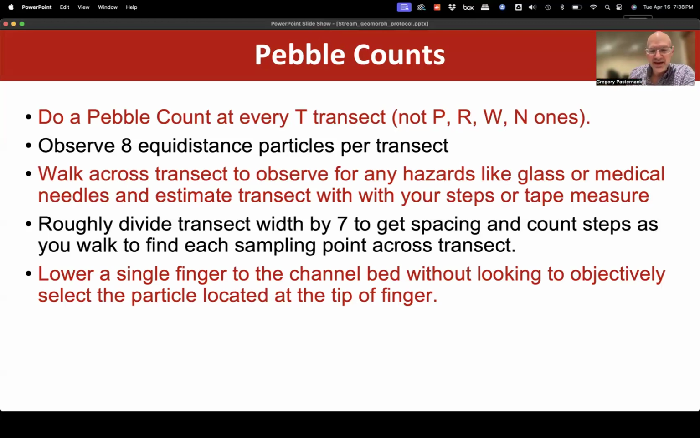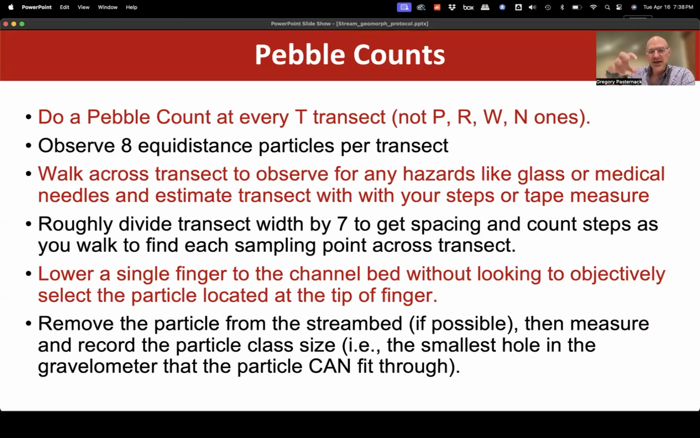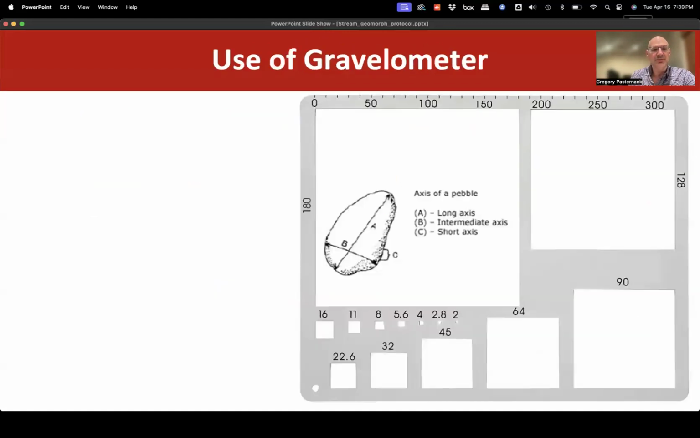Okay, so get your grain, pick it up, put it through the particle size template, and record the smallest hole it can fit through. If the grain is too big to pick up, like a boulder, or it's a cobble and you're not that strong, then you go on to plan B shown below.